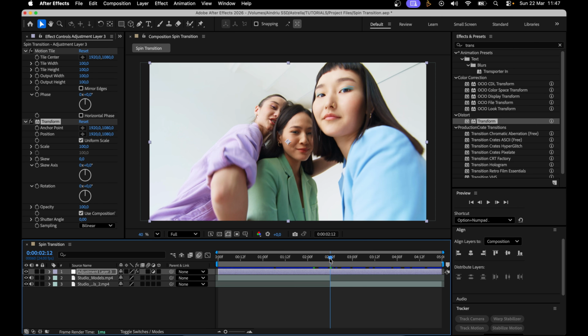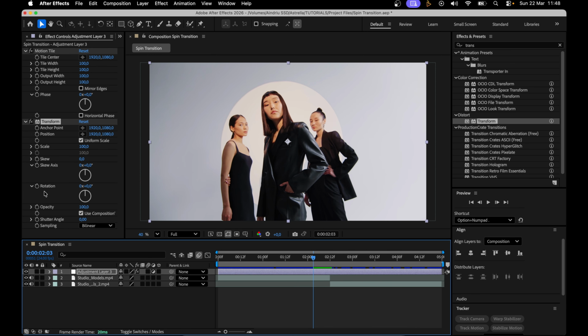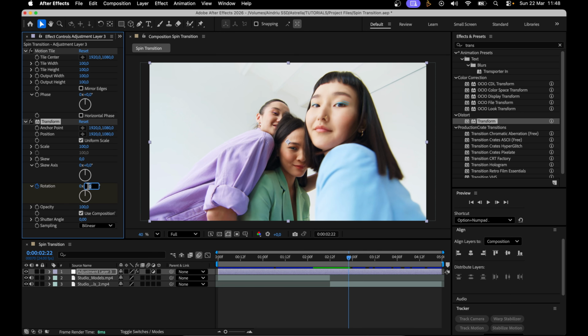Go to where the cut of the two clips are and then move about 10 frames back. Keyframe the rotation and then do the same for the other side. And then type 360 on the rotation, and it's done one full rotation. Change the shutter angle to 180 and then uncheck use composition shutter.